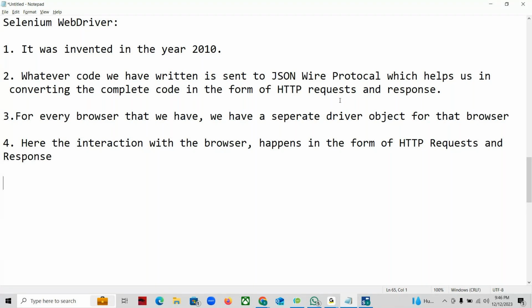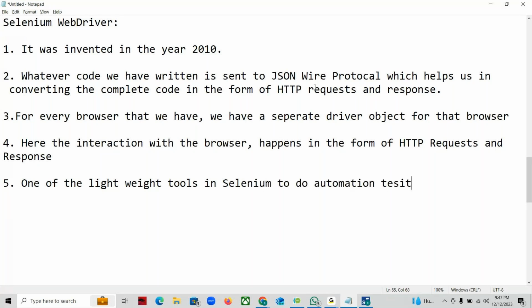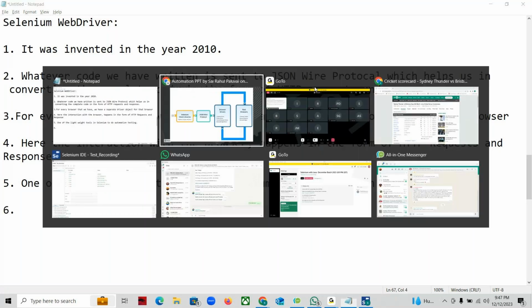Is it clear, everyone? Yes. So instead of converting the code into JavaScript, it is converting it into HTTP request and HTTP response, so that it is lightweight and easy to interact with the browser. Right. Got it, guys?